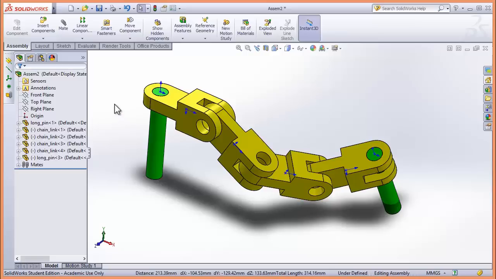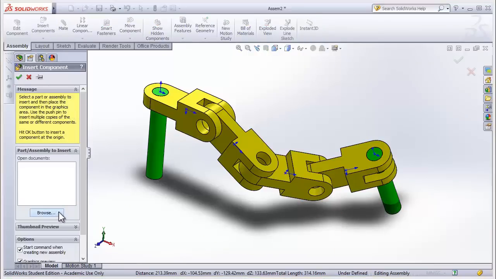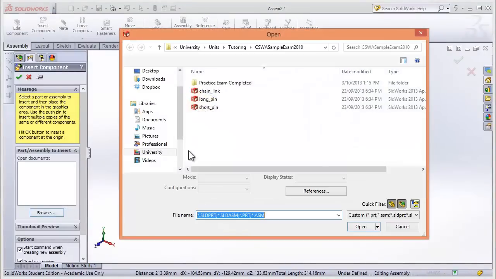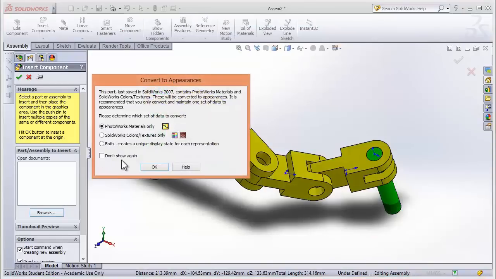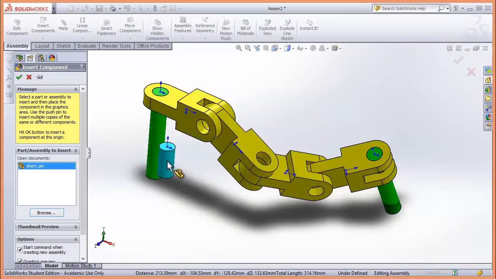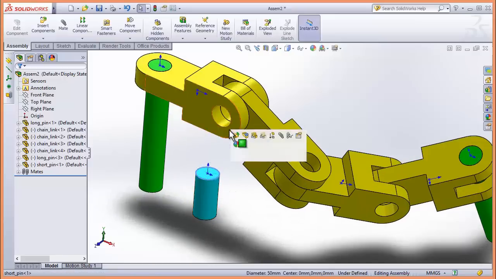I'll add in my short pins. To do so, I haven't got one here, so I'll have to find it from my folder. Short pin. Open. Doesn't like me, but it's okay. And I'll just place it anywhere. Again, exactly what we've been doing.